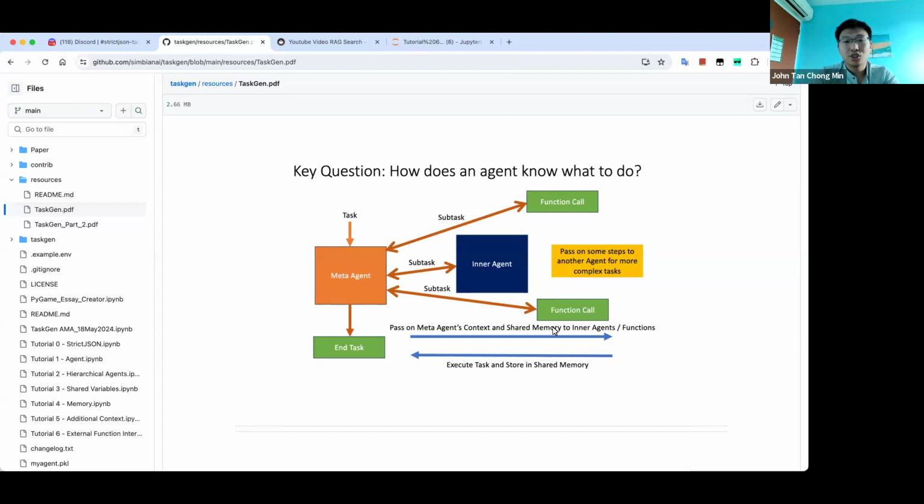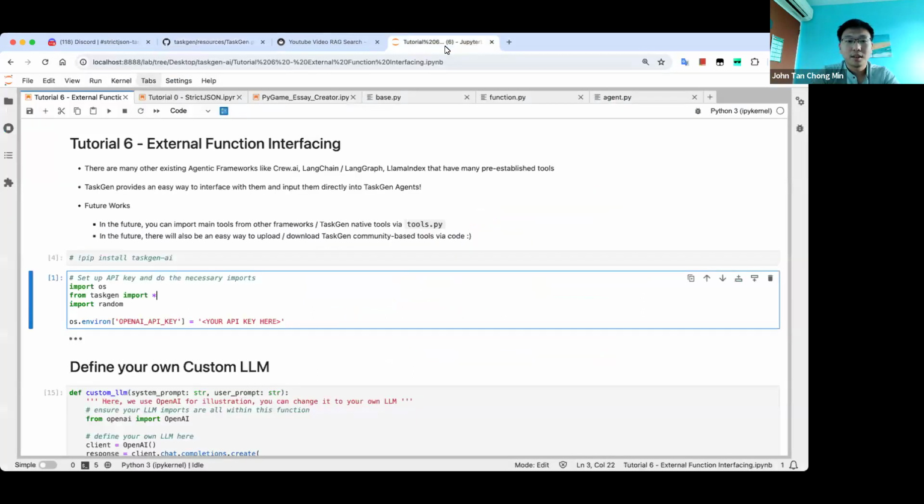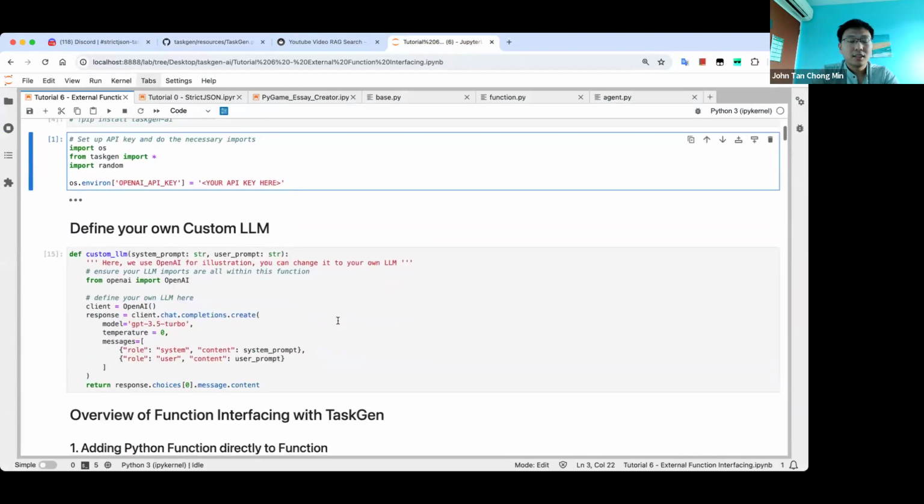Today's session will mainly focus on functions, external functions. Let's take a look here. So external functions are like this.